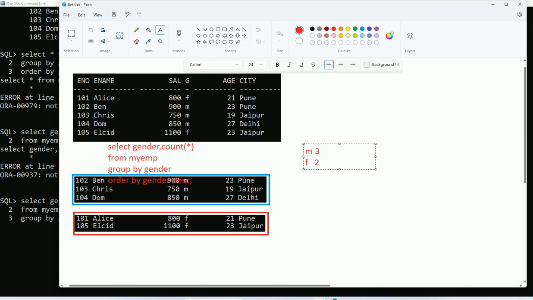So what have I selected? See, it will display what you select. What have I selected? Gender. So it will show me gender, and then count star. Count star means count.